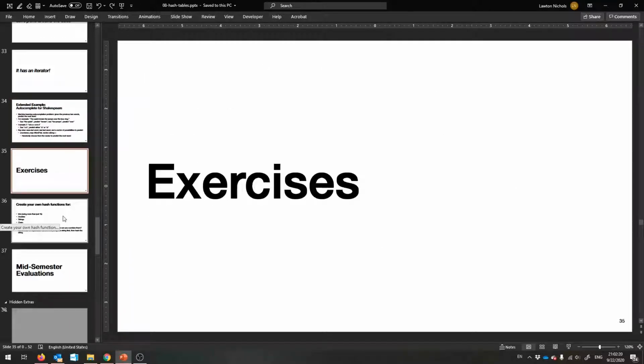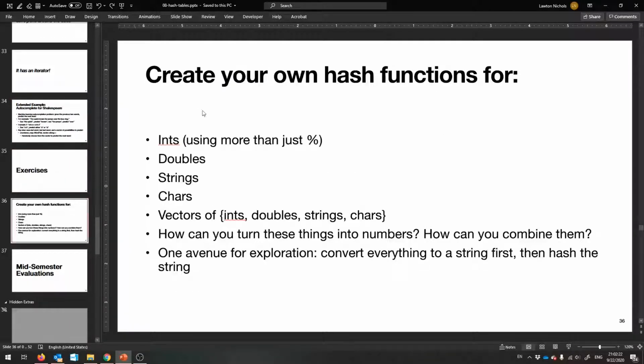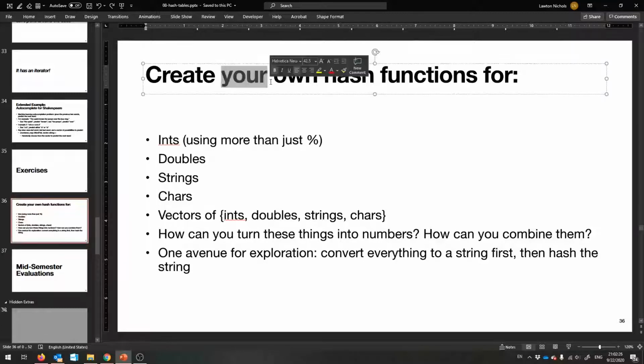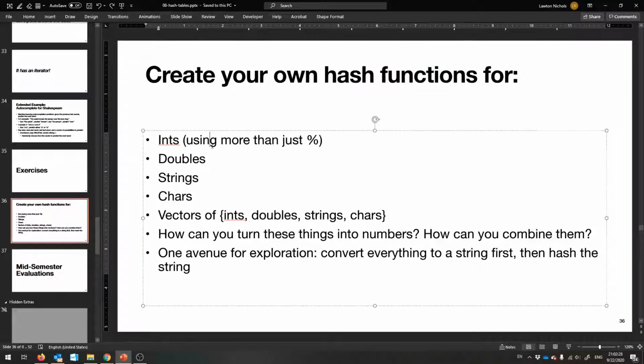Some quick exercises. I think it would be a very good exercise and a good preparation for your next lab to create your own hash functions for all of these different types. So try and think of another way to calculate hash functions for integers using more than just the modulus operation. Do the same for doubles and strings and characters and vectors of those things. At the end of the day, you need to turn all of these types into numbers.